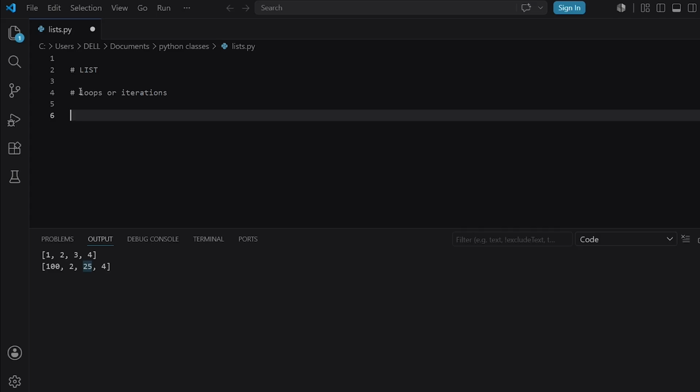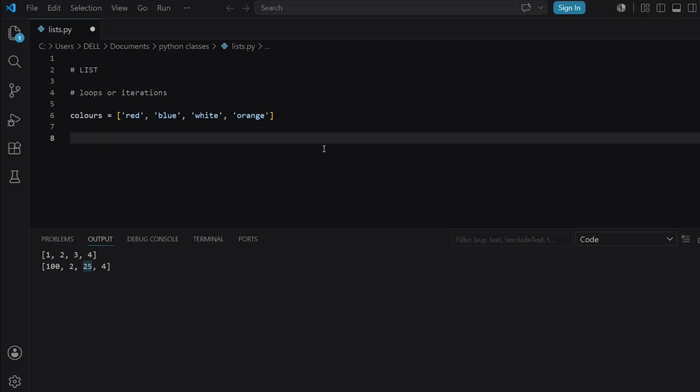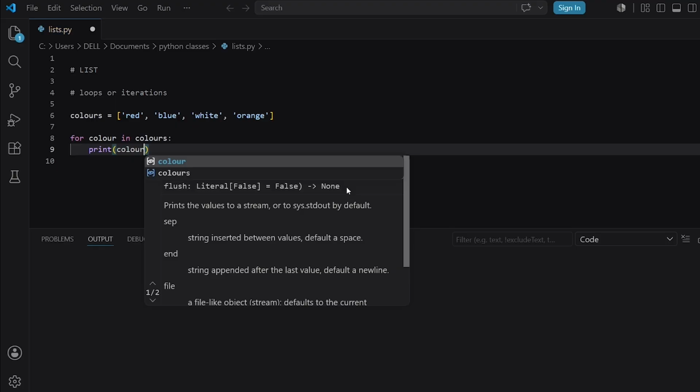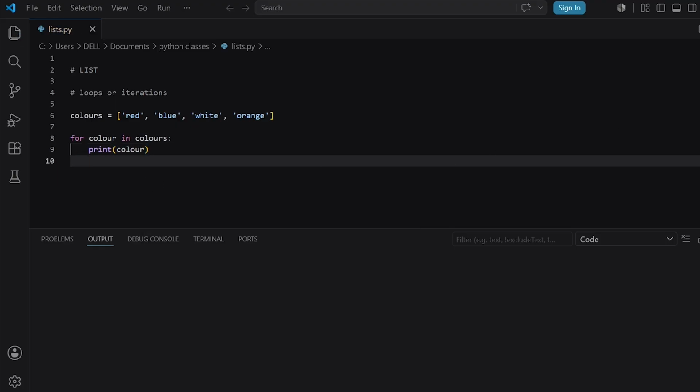So we can have something like colors is equal to red. We can have blue. We can have white. We can have orange. To loop through this list, I can have for color in colors, then a colon. Now I can have print color. Now, if I run this program, it is going to display the colors. We'll have red, blue, white, and orange.